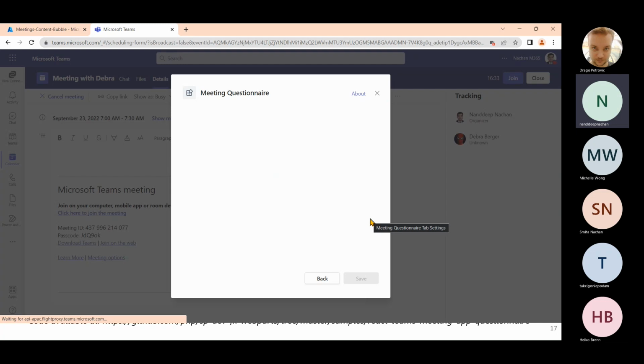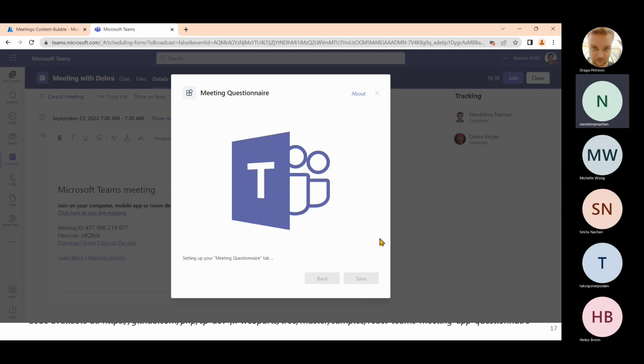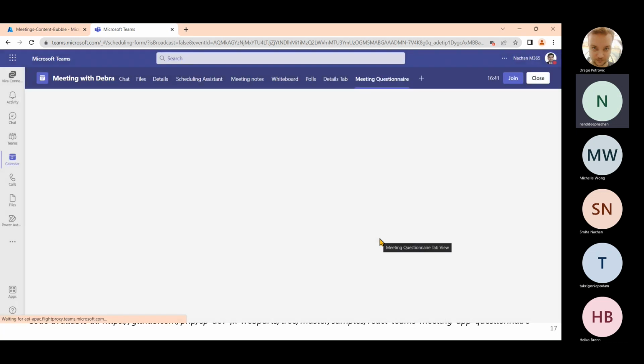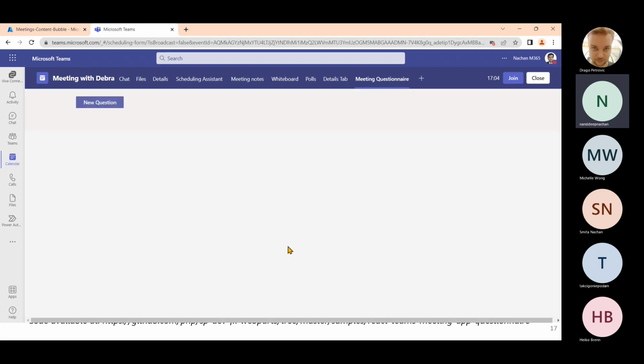This one will work with a SharePoint list, which is pre-configured for this app. All of the questions which are sent for this meeting will be stored in that SharePoint list, so that other users can just use this app for asking questions before the meeting starts, and all those questions with the specific meeting ID we will be able to store. Once I click on new question, I will type question one and some description here, and click on save.